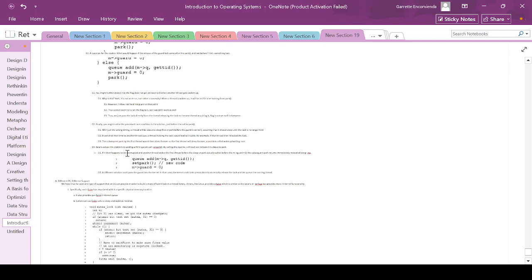So if it then happens to be interrupted and another thread wakes the first thread before the sleep or park is actually called, before the guard equals 0, the subsequent park returns immediately instead of sleeping. So here's what the set park means: instead of sleeping forever, it returns to the queue immediately.